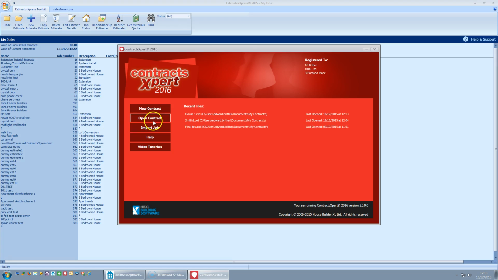We have an option of open contract, which will give you a list of all the previous contracts you've made. So if this list is bigger than what you can see on the screen, if it's an older contract, using open contract will find all your old ones. And then the new contract, amazingly enough, will create a new contract, either manually or give you an option to import the contract from Estimator.